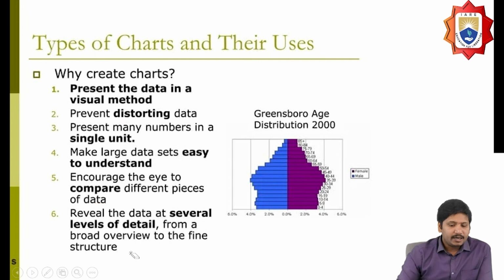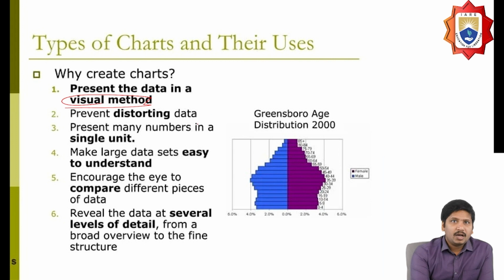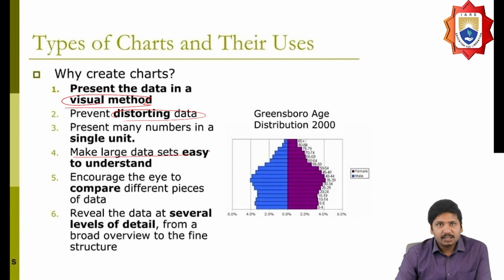So why are you going to create charts? To present the data in a visual method, and to prevent distorting the data. Sometimes the data is not clear, so how can you do that? You can also present many numbers in a single unit, represent a large data set that is easy to understand, encourage comparison of different pieces of the data, and reveal the data at several levels, from a broader view to the fine structure.